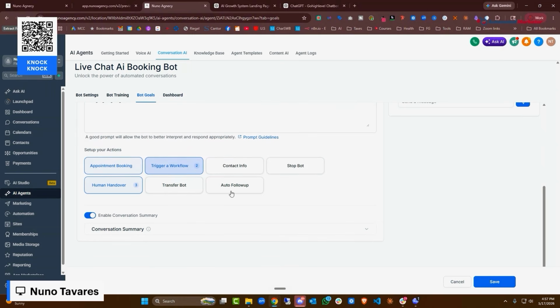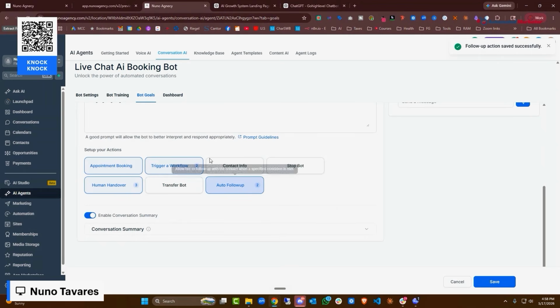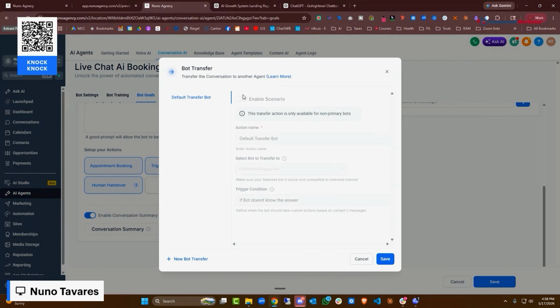Now, what if I wanted to have an auto follow-up? If the contact stopped replying, I can turn all these on. And when a customer stops replying, I can do every 15 minutes. I could do in a day. I could do whenever I want. If the contact is busy, if all of a sudden it shows as busy, or if the contact requested to follow up at a different time, I can enable these scenarios to automatically do this, and I can add additional follow-up. How cool is that, right? So you have that going in there. And then I can transfer this to yet another bot that I have created.